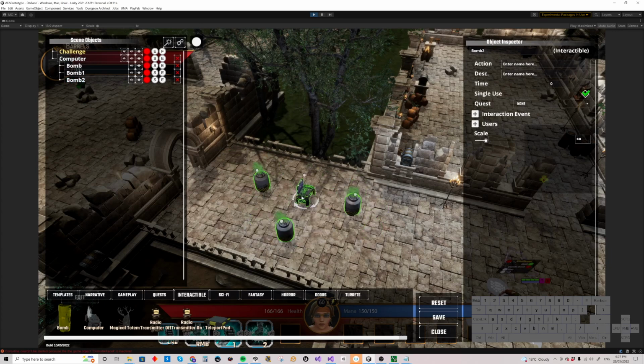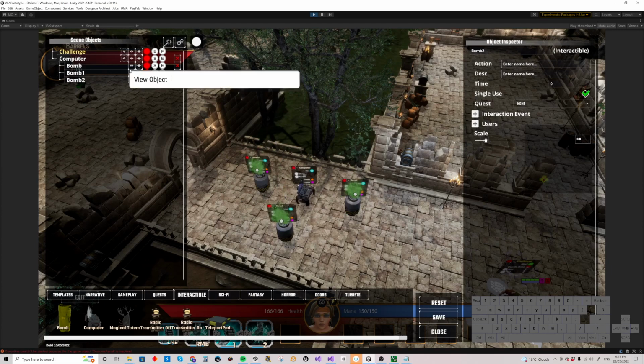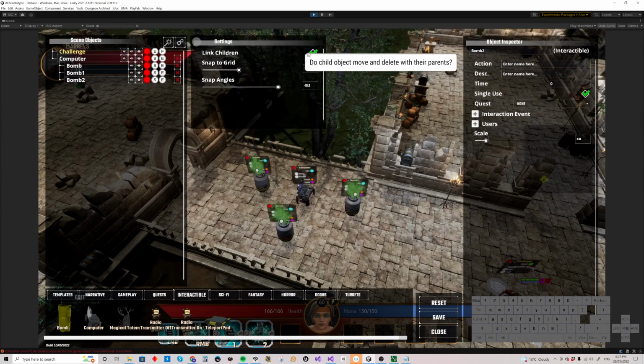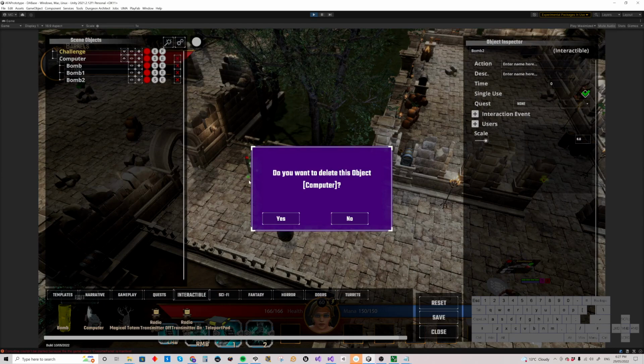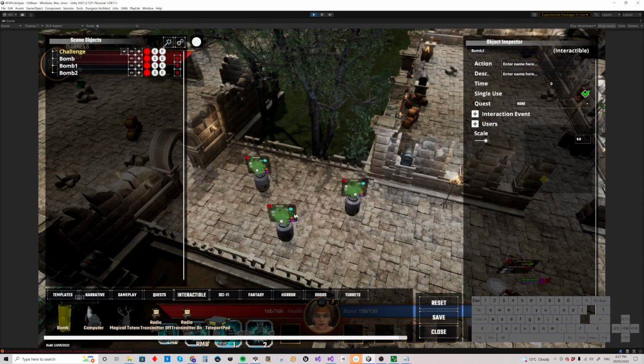So I can now move all of them together, rotate them together, hold down Control and move them up and down together. Don't know if I want to do that. I'm backing out and pressing Escape. That's all the things we've learned so far. And if I go to Unlink Children, there, I can now delete the computer, the parent object. It doesn't ask me about its children, and the bombs have become top-level objects now.